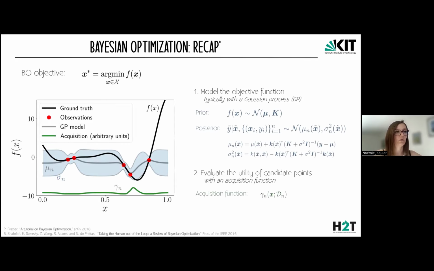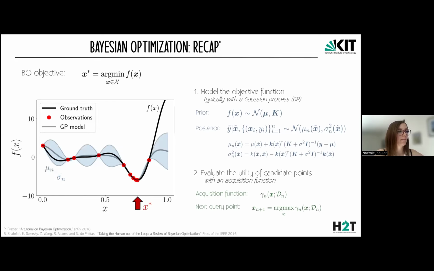Once we model the objective function, what we do is that we want to know where to query the next point. So for that, we evaluate the utility of candidate points with the so-called acquisition function. The acquisition function is built based on the posterior of the Gaussian process, and it aims at trading off between exploration and exploitation. Exploration, because we want to explore where actually we have high uncertainty in our model, and exploitation, we want to exploit where we know that the mean could actually be small, and then to find this optimum. So we define this acquisition function, we maximize it, and the next query point is given at the maximum of this acquisition function. And then we iterate those two steps, and typically Bayesian optimization converges fast to a global optimum.